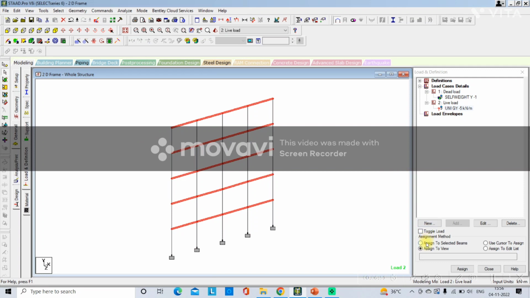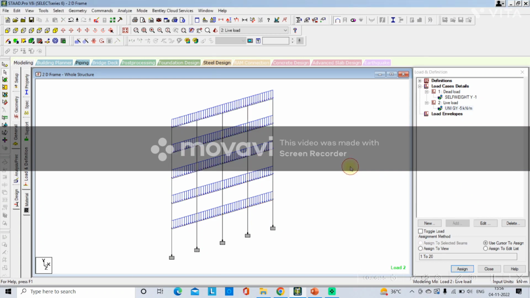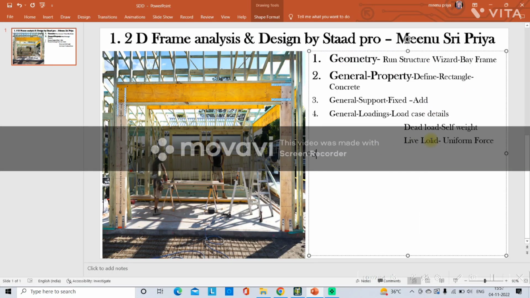So we are taking the load, uniform force, select beams parallel to x-axis, assign to only selected beams. When we choose the option of select particularly, we have to give assign to selected beams only. You can see the load distributing on the beams.